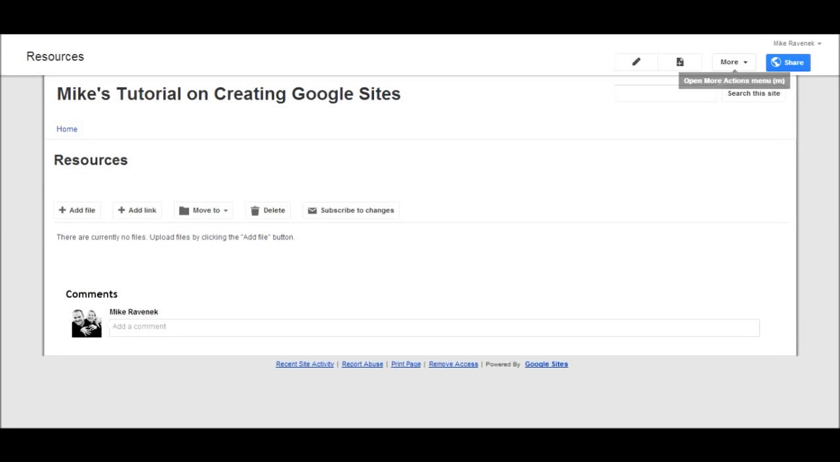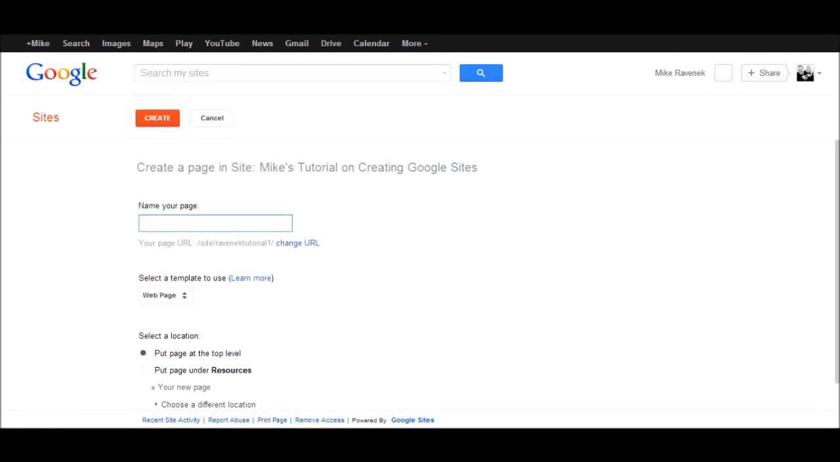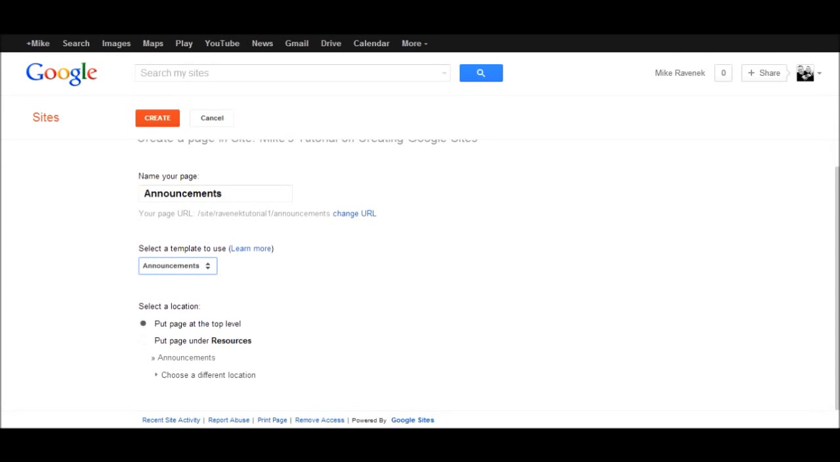Now if we wanted to create another page on top of this, we can click on New Page, and perhaps we want to call this page our announcements page. And so we will actually go ahead and use the announcements template for this. And because we just created our resources page, it's wondering if maybe we want to create this page underneath our resources, but we will leave it as a top level, so it's going to be even in terms of where it's located with the home page and the resources page. And again, you can choose a different location for this.